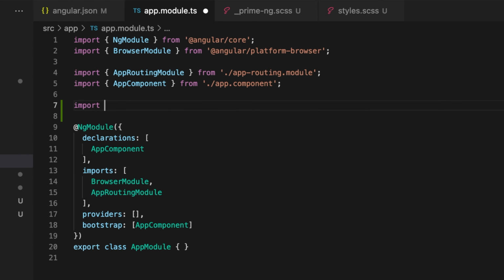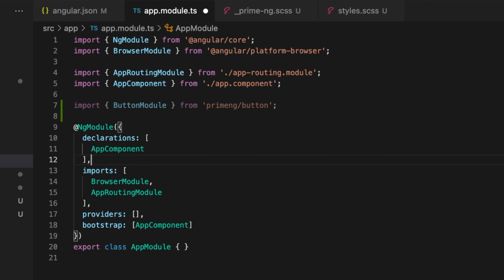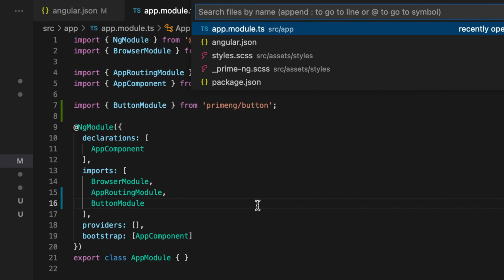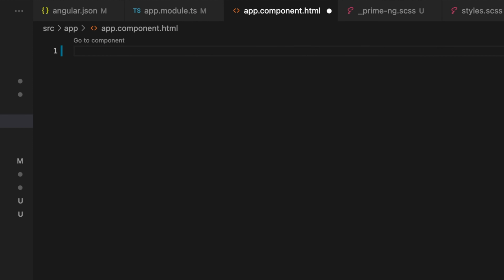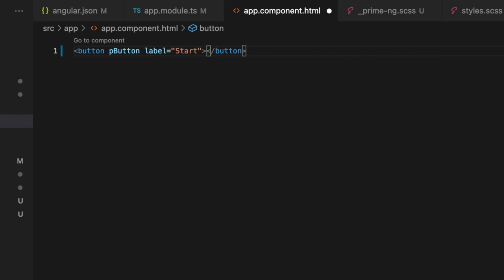To make sure that PrimeNG was set up correctly, we'll import the button module into the app module, so we can use a simple button component inside of our template. We'll use a p-button directive and a label directive to specify the button text. Okay, we go back to our browser and we see that PrimeNG works as expected.